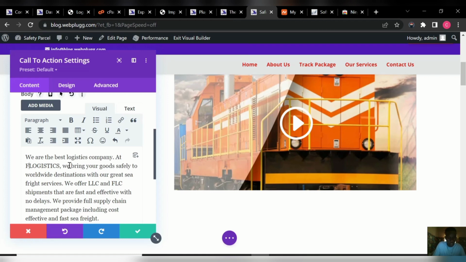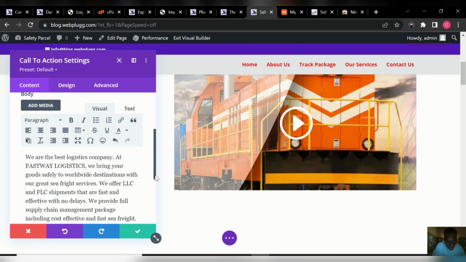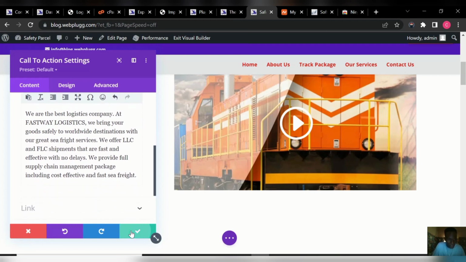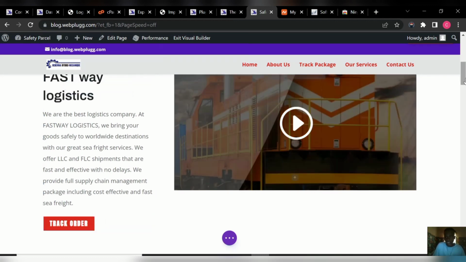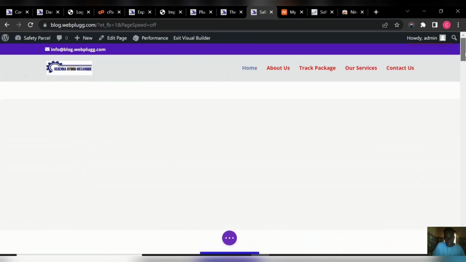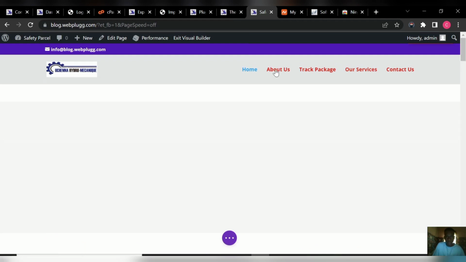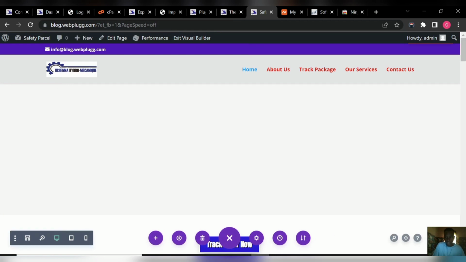I'm going to make it Fastway Logistics. So I'm going to check if there is any other place that has Safety Parcel. Okay, there is no other place that has Safety Parcel, so I'm going to save that. You can see that our site has been updated. So now, after doing that, you are going to come here and click on save.